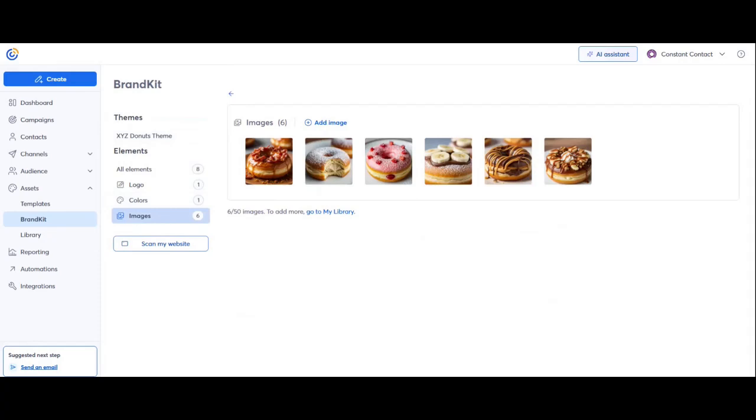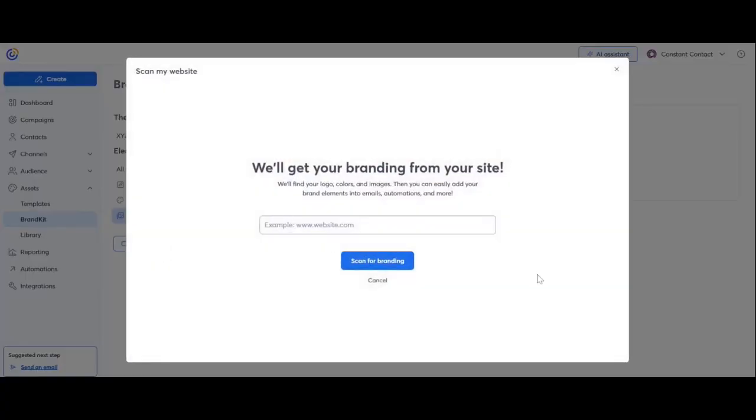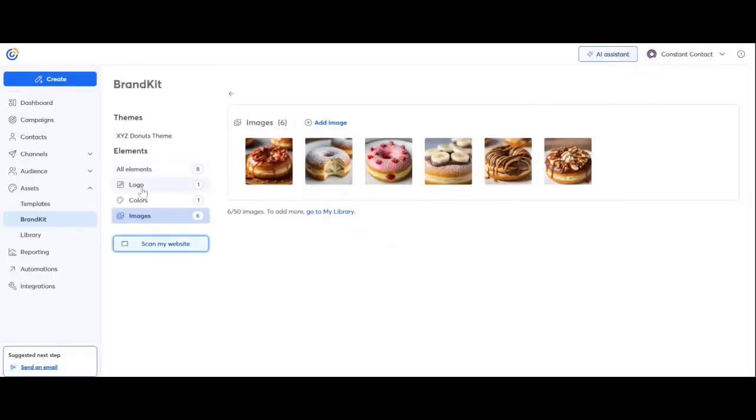There's two ways to set up your brand kit. One is through scanning your website. This is where you can copy and paste the URL to your website. The platform will then pull different colors and images from your website to curate your brand kit. Or you can do it manually as well by jumping in and uploading your logo, colors, and images as needed.